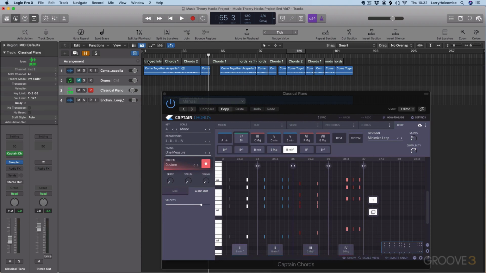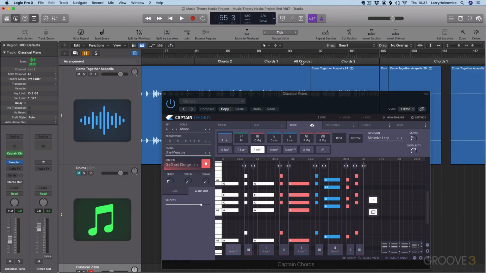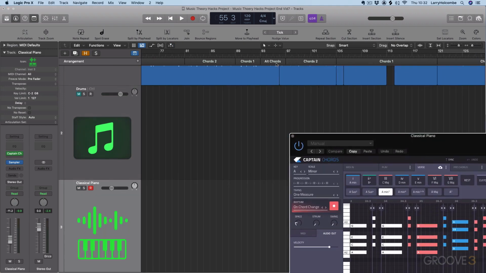Now, as I was playing through, I felt like I needed something on the intro which is a bit different, and I thought maybe having the main chord progression repeating without the last chord, so it builds up a bit of tension. And I also felt like this section here needed some kind of alternative chord progression.